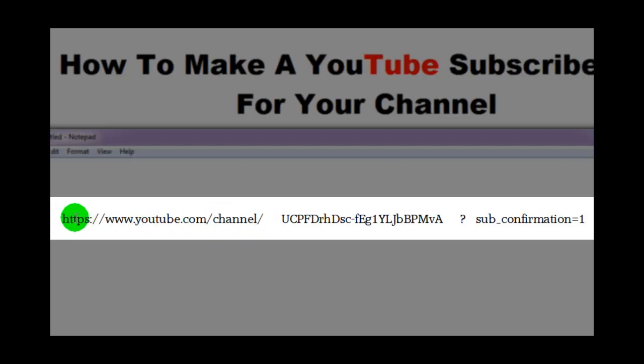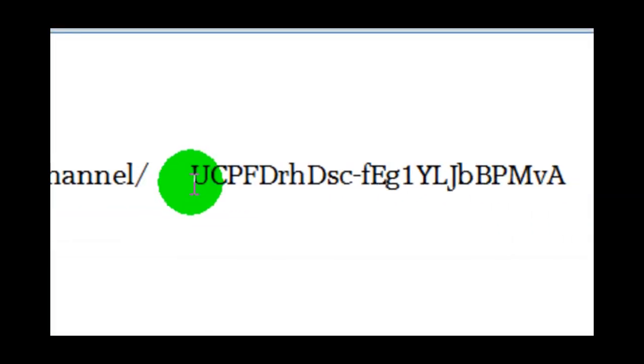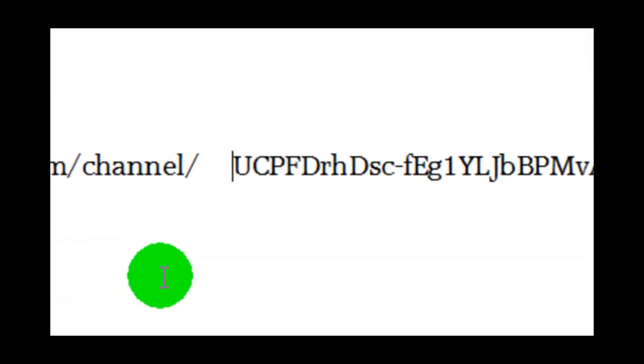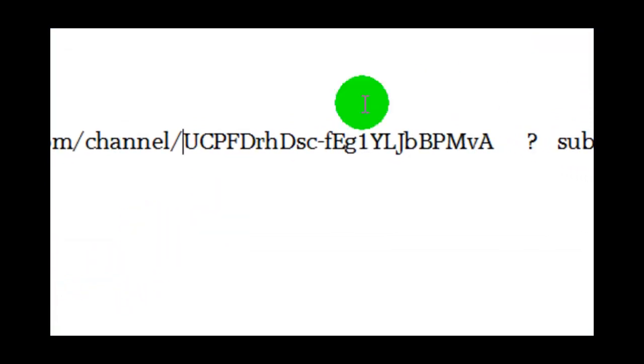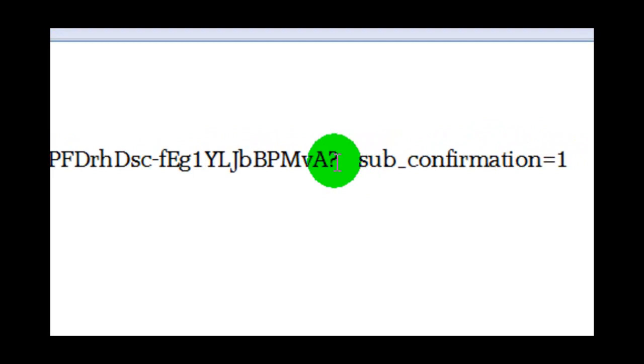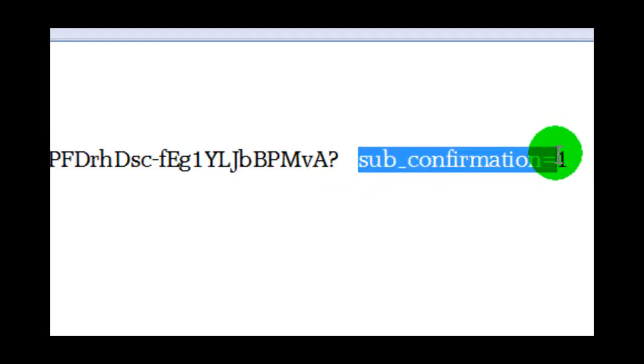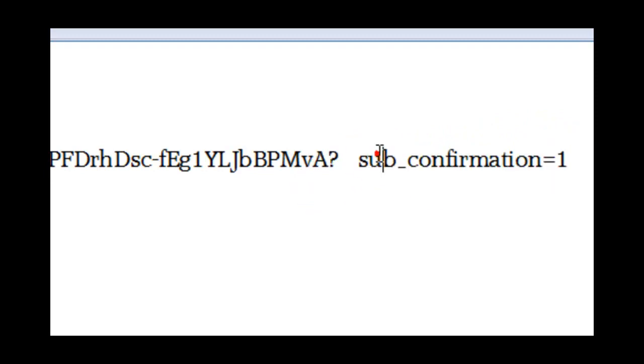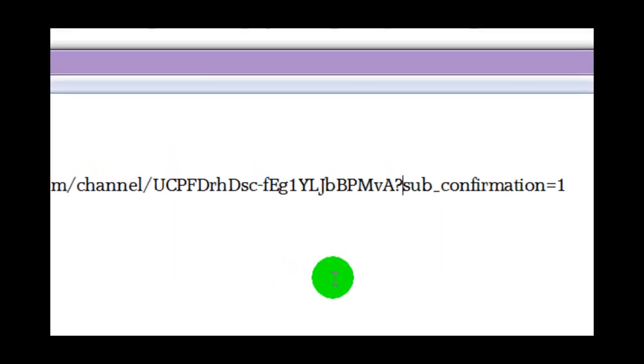Okay, it's going to go https://www.youtube.com/channel/your channel ID. I'm going to get rid of all the spaces now. Make sure there's no spaces there. After your channel ID comes the question mark. Make sure there's no spaces there though. Okay, and then after that comes sub_confirmation=1. Okay, and again, no spaces there.